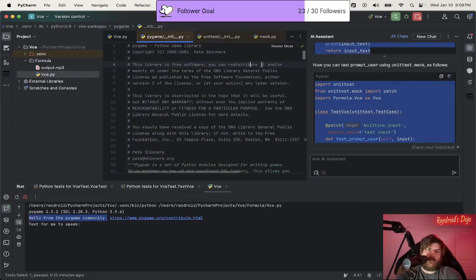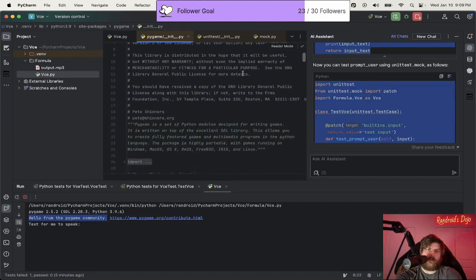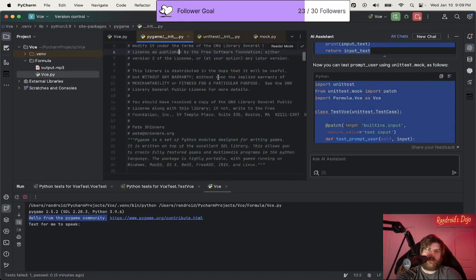Libraries, free software. You can redistribute it and/or modify it under the terms of your license, but the library is distributed in the hope that it is useful.